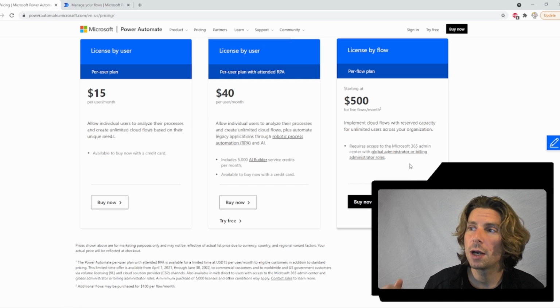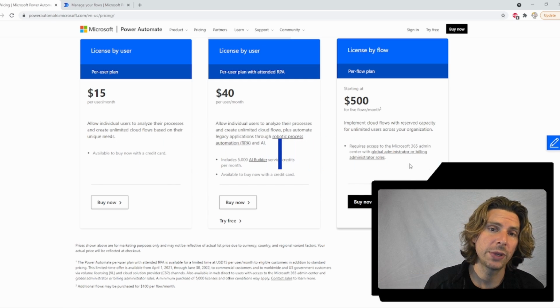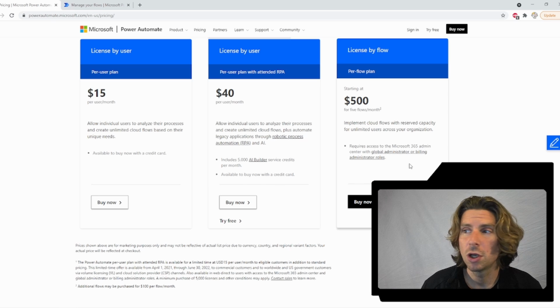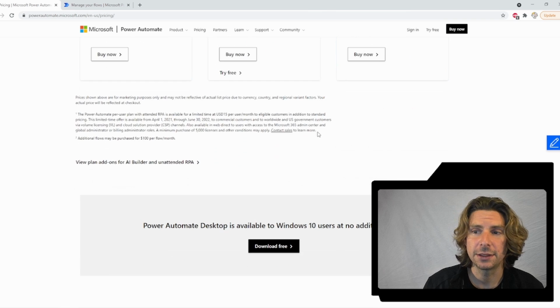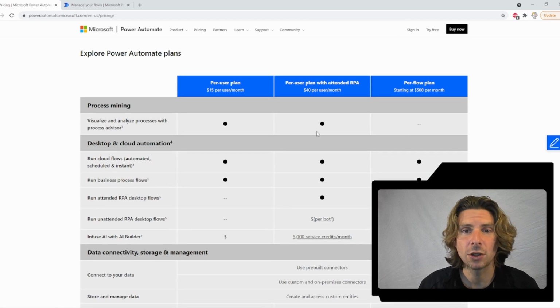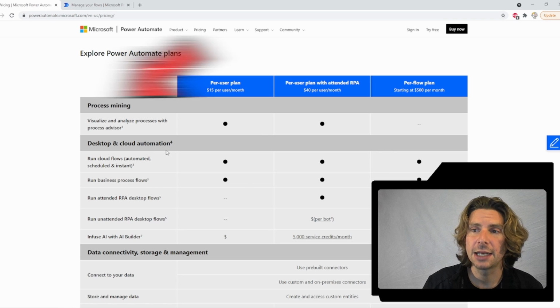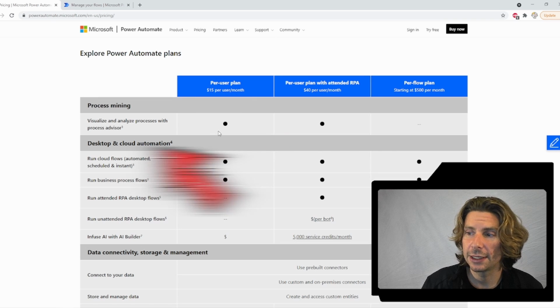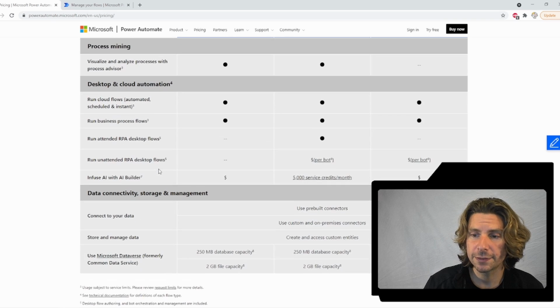There is also a per flow plan, which is $500. Therefore, you can build a specific plan or a solution or a flow, package it into a solution and license that for $500 a month. There are also different components and add-ons. It is not just Power Automate Flow that you are getting. You're also getting process mining and desktop and cloud automation. Now we can see that there are different components for each one of these.